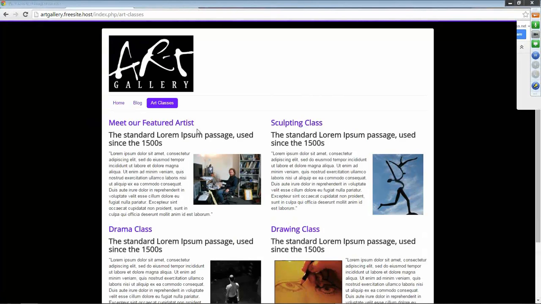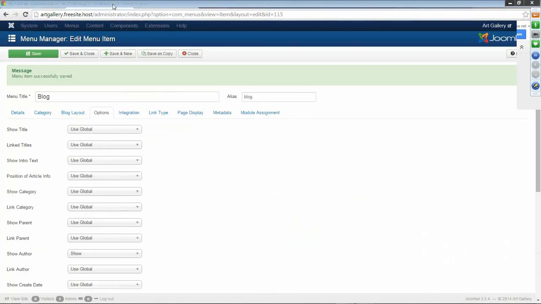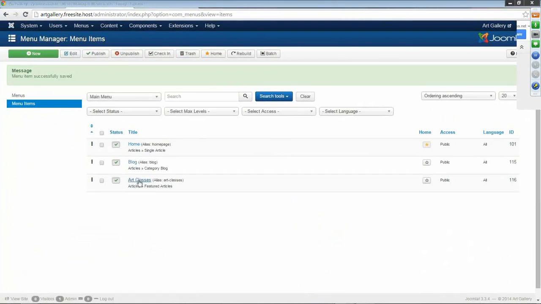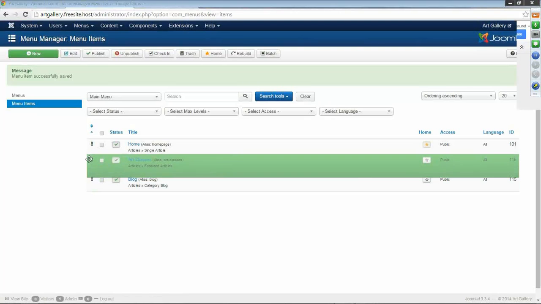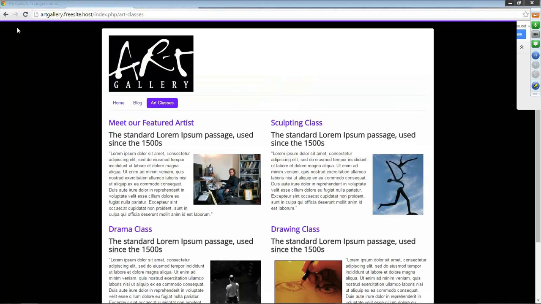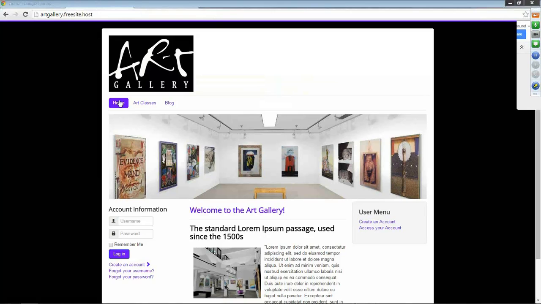Let's talk about changing the structure of this just a little bit. Let's save and close. We want our art classes to appear before our blog. Let's just return, and then we can refresh, and they switch places. Okay, no other questions from you guys at this point. So let's do one thing here very quickly.